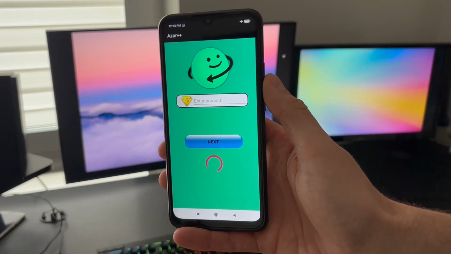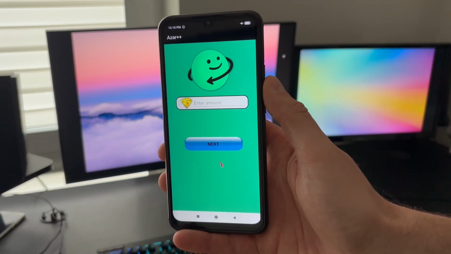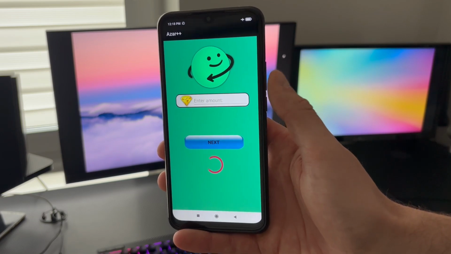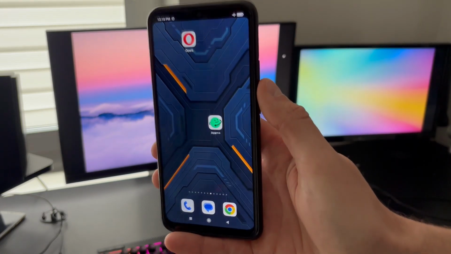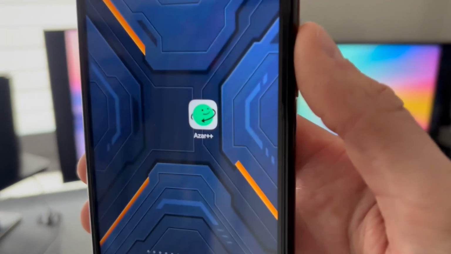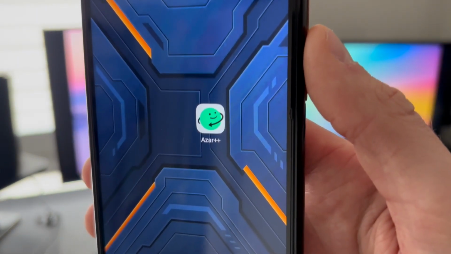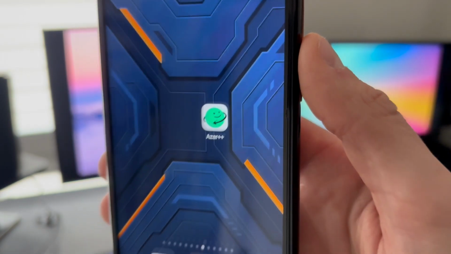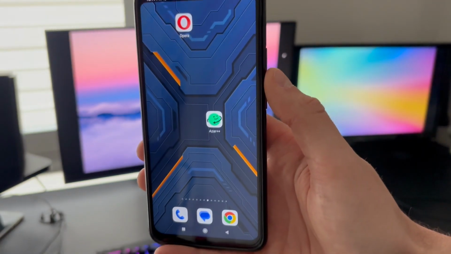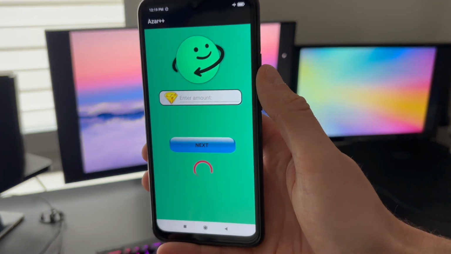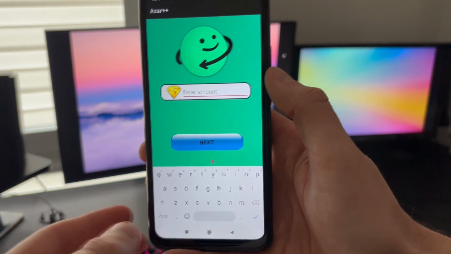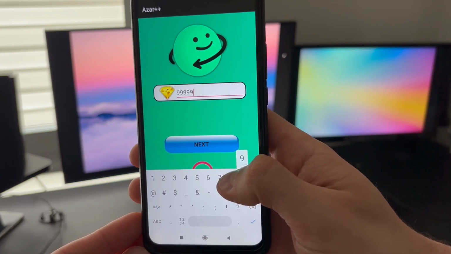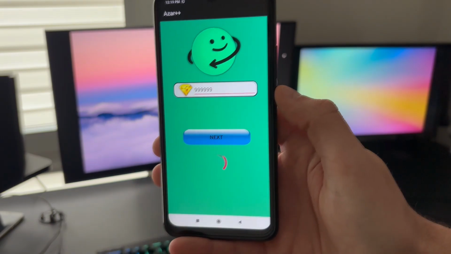Hey guys, in this video, I'm going to show you how to get a modded version of Azar on your phone, which gives you unlimited gems. So keep watching the video and I'll show you exactly how to download it. It actually works and it's super crazy. So if you like Azar, then you probably wouldn't mind a modded version of the application, which I'm going to show you guys exactly how to download in this video. Just keep watching, it's going to work for you.